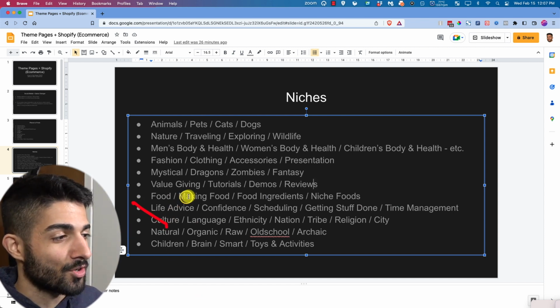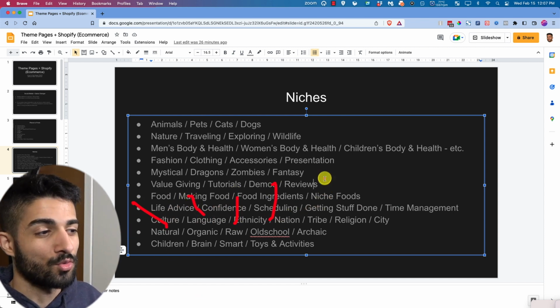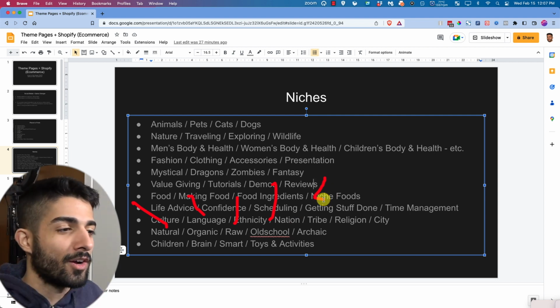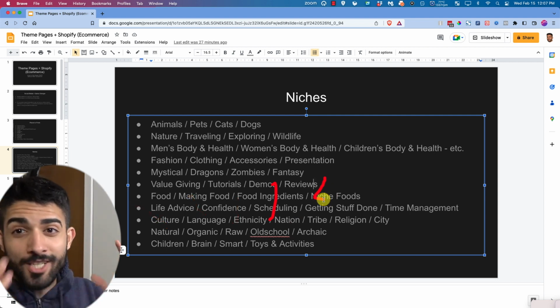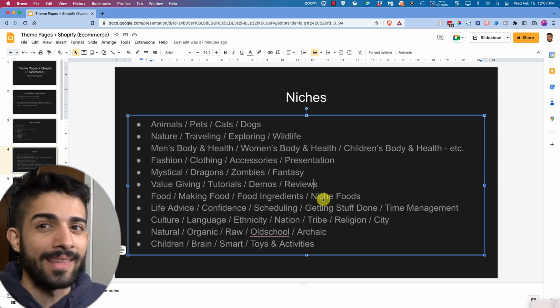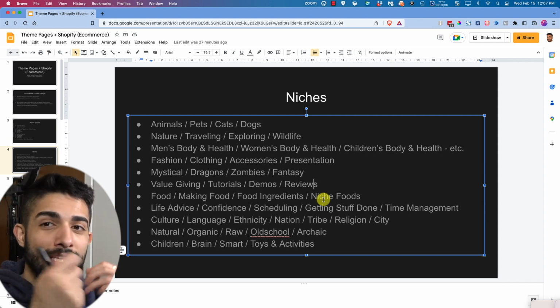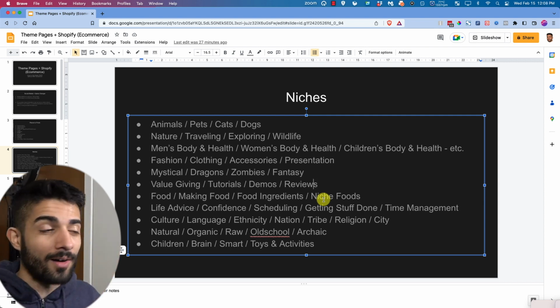Then we got nature, organic, raw, old school, archaic. Like people love watching things done old school or what they think is old school, or doing things with wood or doing things raw.